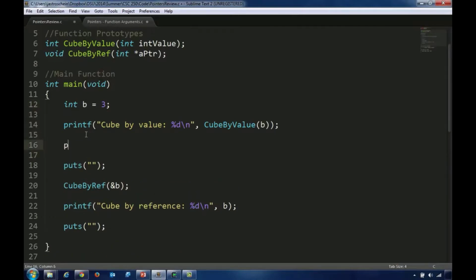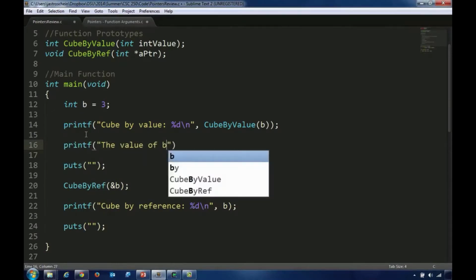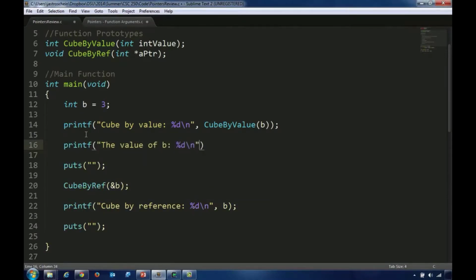So if we look at adding another printf, and let's print the value of b, we'll see what happens after this runs. I'm going to comment this out just for a couple minutes here, just to not get all the output confused.